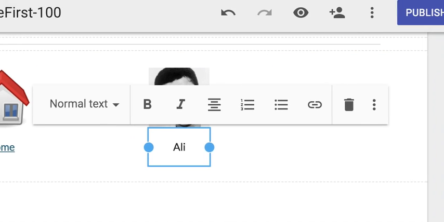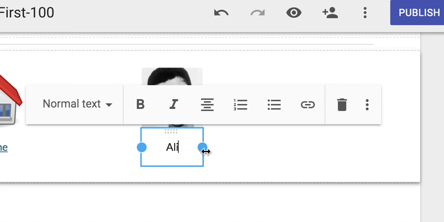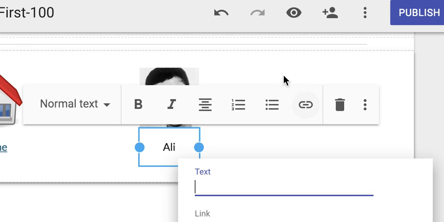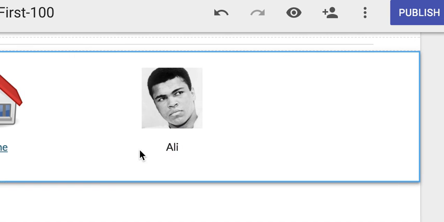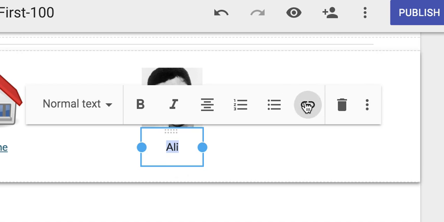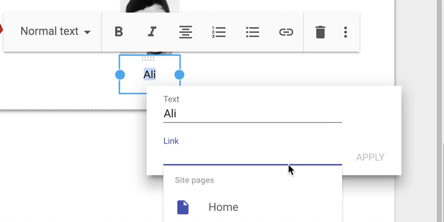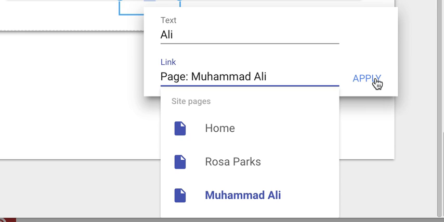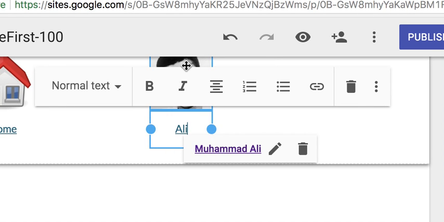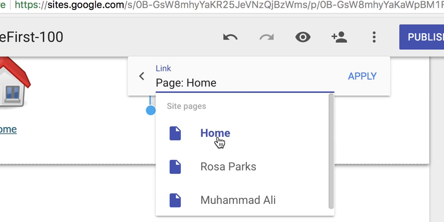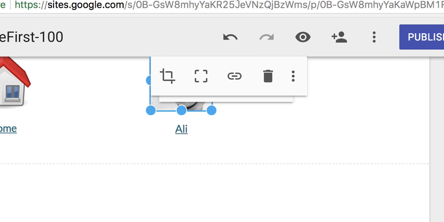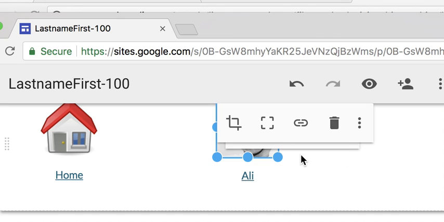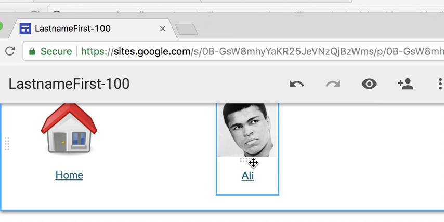You could just use the last name if you want, that's fine. You could put the whole name here if you want to do that as well. But I'm going to use the hyperlink here for Ali. Hyperlink to my Ali page. So I'll scroll down, I'll click on my Ali page, it's just below here. Click on Muhammad Ali and I'll apply it. Come up here, instead of the home, it's going to go to Muhammad Ali page and apply. So now both of these are going to be sending me to the Muhammad Ali page.